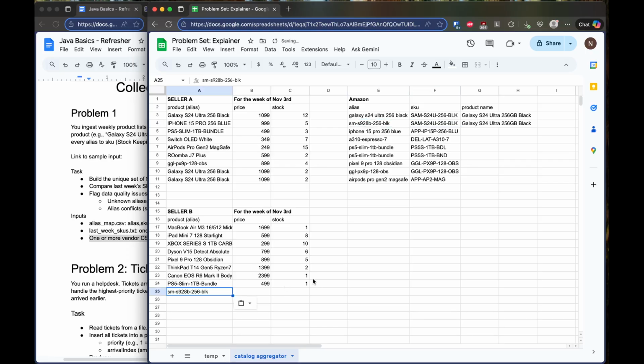One of the products can be S928B and so forth. And it can have a price, let's say something like 1098. They're trying to undersell seller A here, let's say. They have 10 units of stock. So both of these products here actually map to the same SKU for us, right? Notice that here. We have both of these mapping to the same SKU, right?